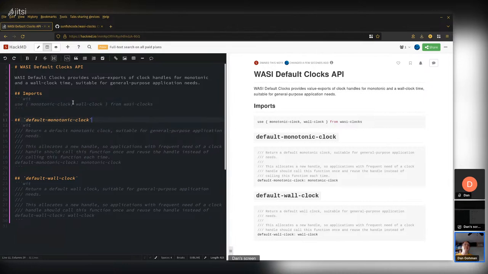Things may need to be adjusted, but this looks good for now. Default monotonic clock. Sure, default monotonic clock suited for general purpose application needs. This returns a new handle. So applications with frequent need of a clock handle should call this function once and reuse the handle instead of calling the function each time.